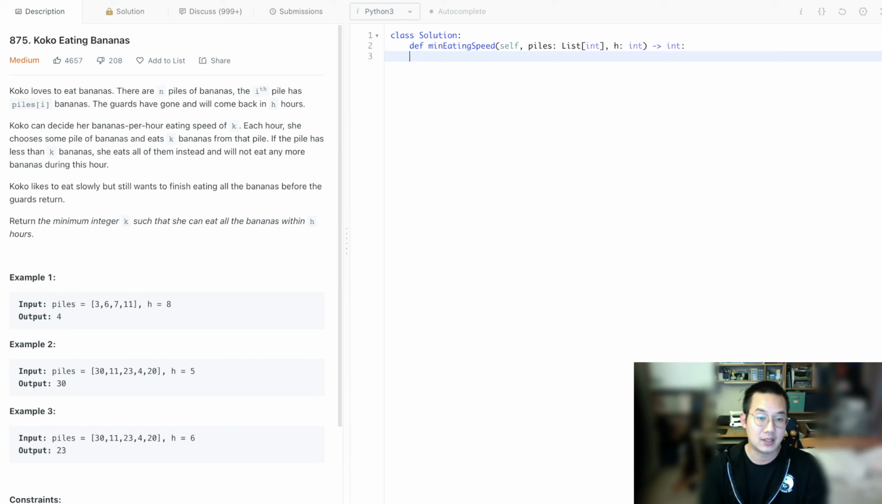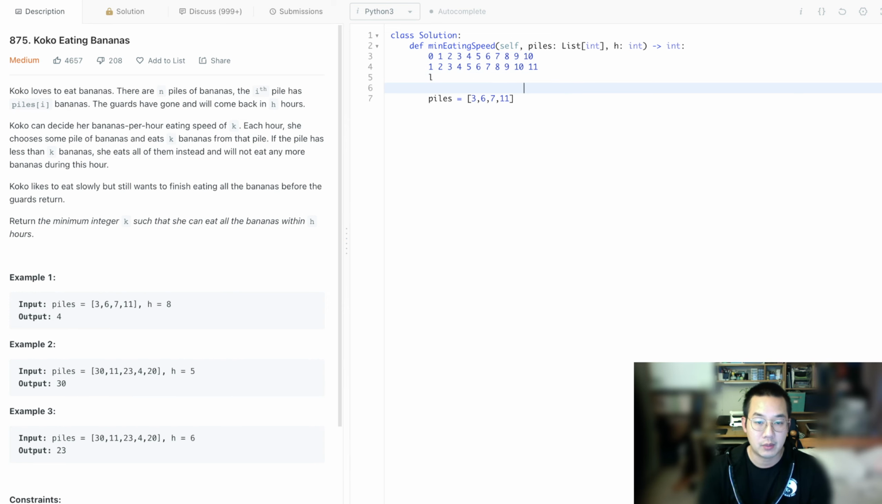For each pile we can start with one banana all the way till 11 bananas for this particular example. For this particular example, piles equals 3, 6, and 11. So let's start with the index. We're going to do the index 0 through 10 for all of these because we need the left and right pointer to figure out where we can... we start from 1 to 11 actually.